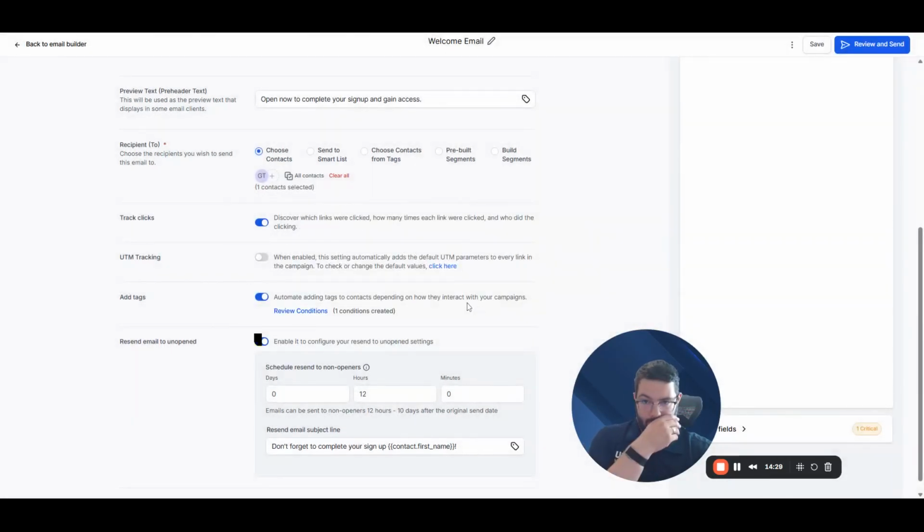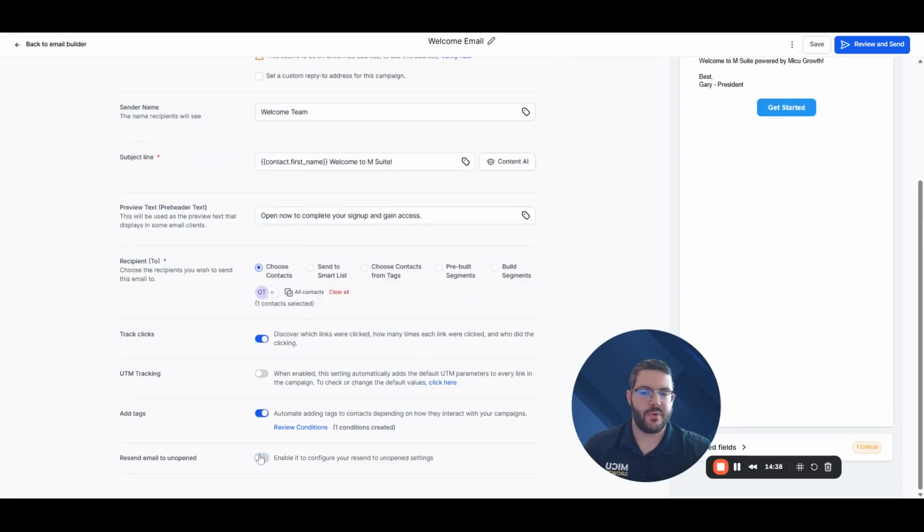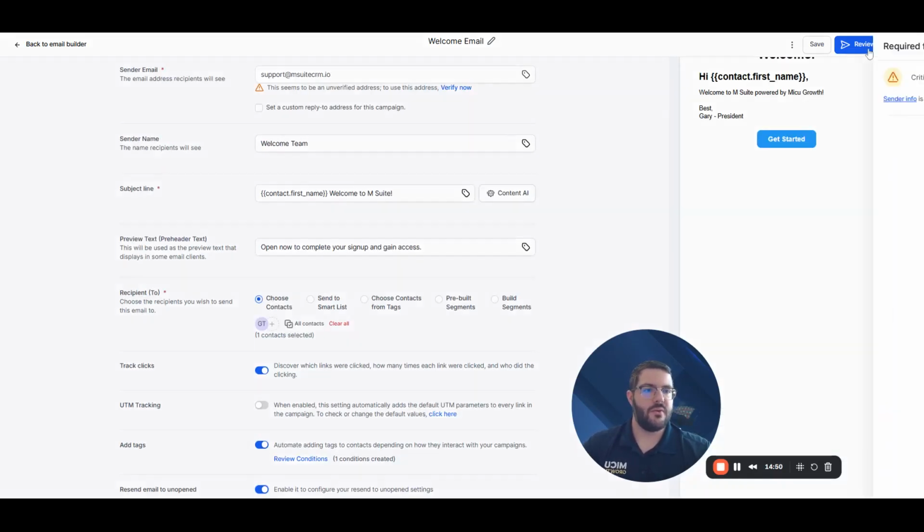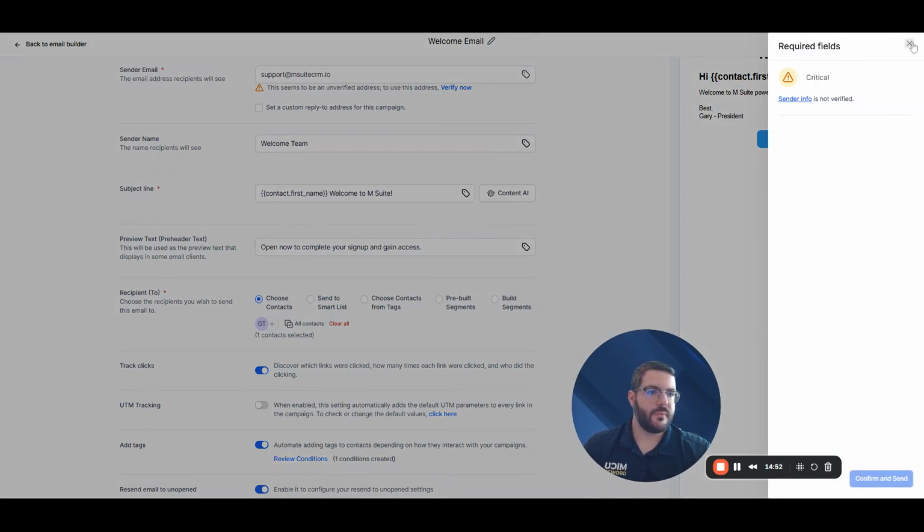So now we can see we've got who it's going to go to. We've got what our message contains. We've got what happens if they don't open it. We also can just uncheck this, and then we don't have to worry about that component. And we have automatic tags. Again, if you want tags based on conditions, you can set those. If you're not worried about it, then we can leave this unchecked. And then in here, we're going to hit review and send. Of course, we're going to get an error because our sender info is not verified. If you get that, it means your email services are not properly set up, which is the case here.